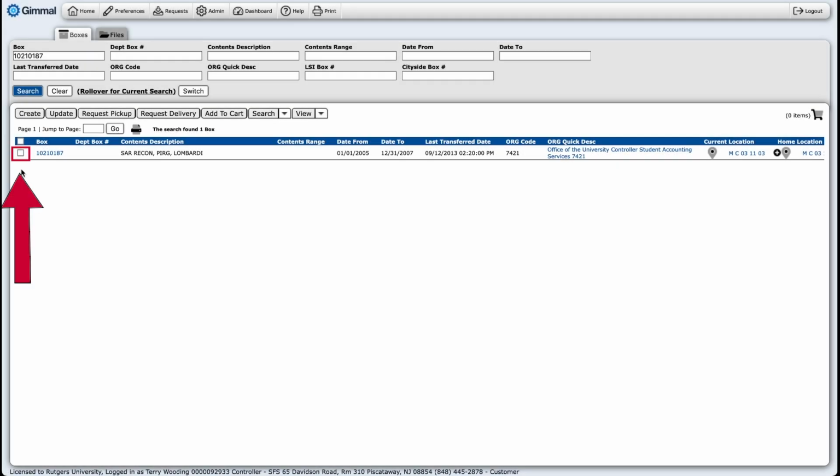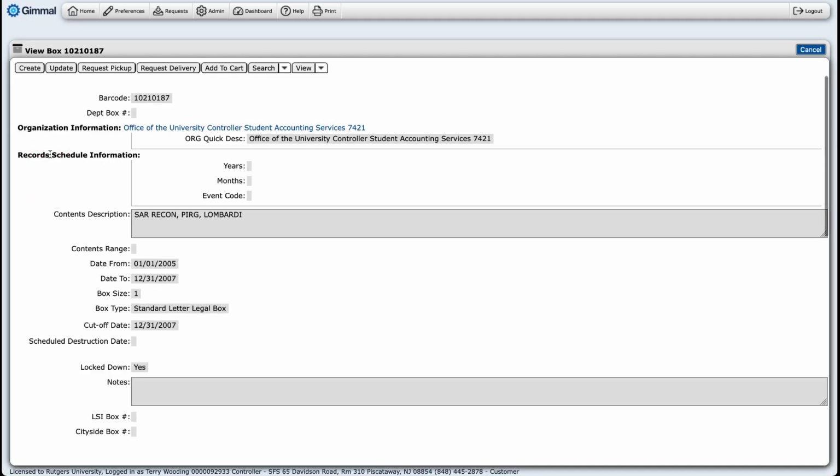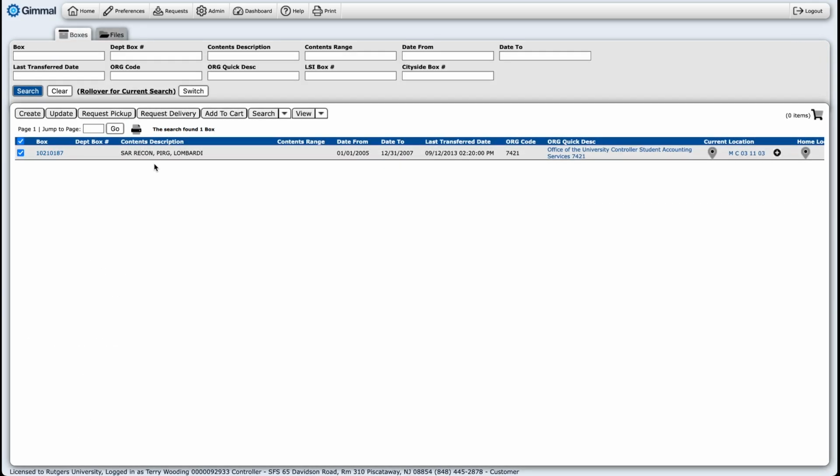Select the box or boxes you wish to request by clicking on the box located to the left of the box number. A check mark will populate the box once it's selected. To view a box, simply select the blue box number hyperlink. If you are sending or returning boxes to the University Record Center, you select Request Pickup. If you are requesting boxes to be sent to your department, you select Request Delivery.